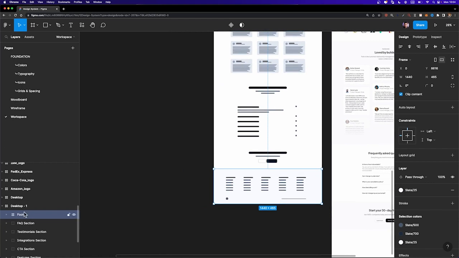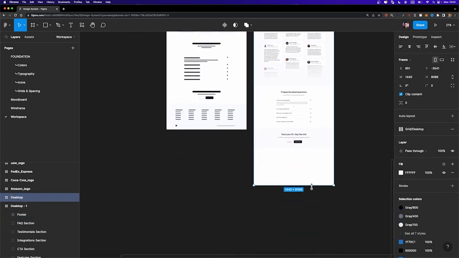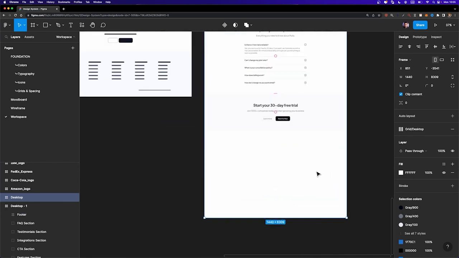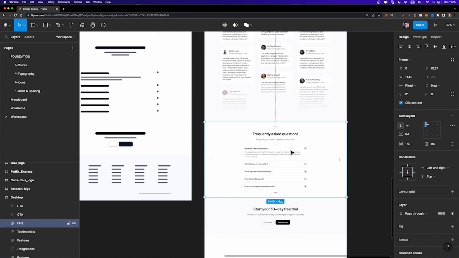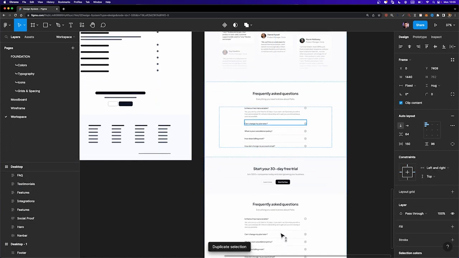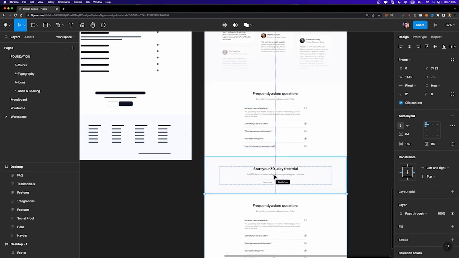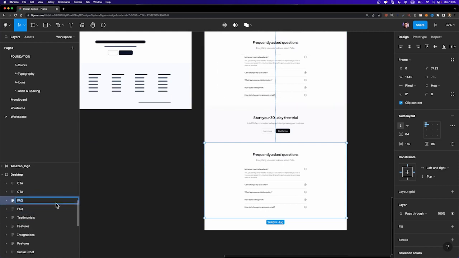First of all, let me select the desktop frame and just increase its height to make some room like this. And now I'm going to select one of these sections, maybe the FAQ section. I'm going to duplicate it, move it down and just place it right under this CTA section. Now I'm going to rename this to footer and I'm going to remove the content inside.